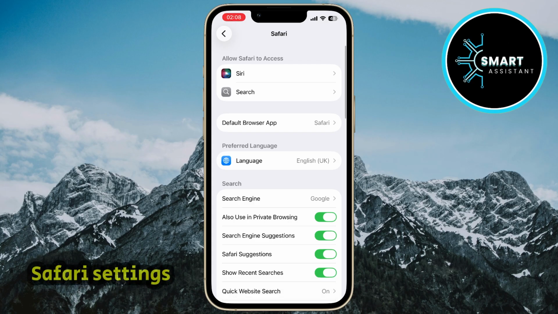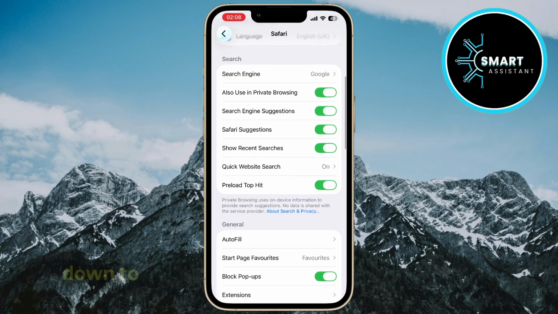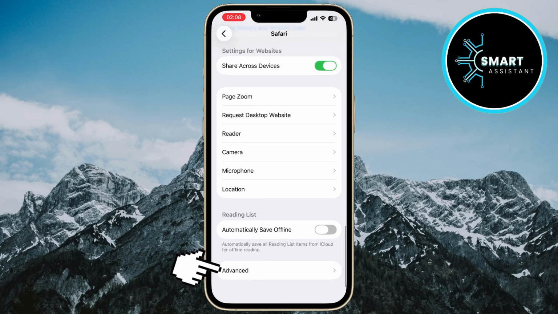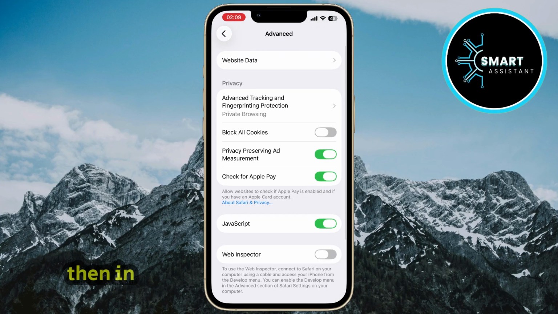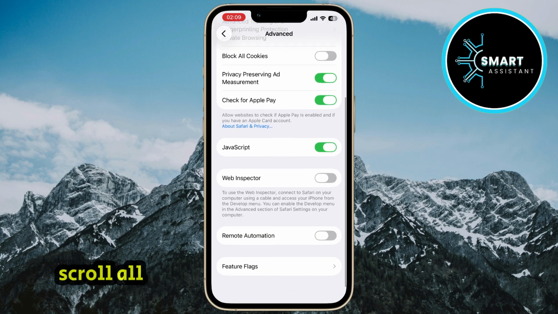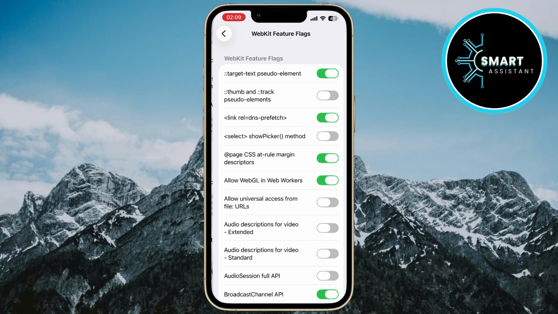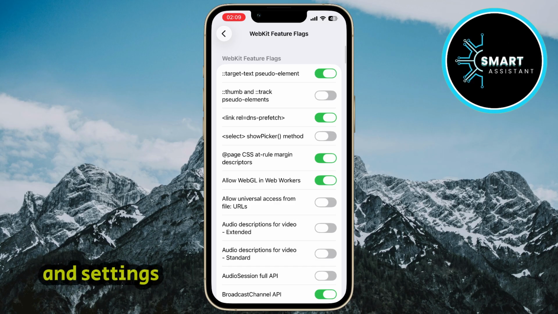Once you're on the Safari settings page, scroll all the way down to the bottom of the list and tap on Advanced. Then, in this section as well, scroll all the way down, and at the bottom of the list, you'll see a section called Feature Flags. Tap on it. Here you'll see various options and settings that you can enable or disable related to Safari.